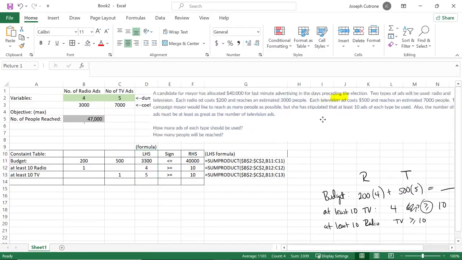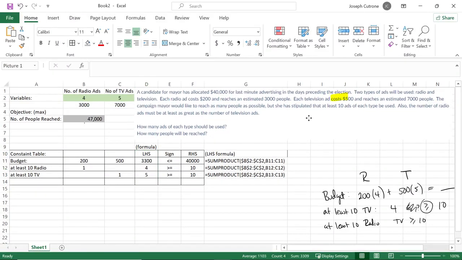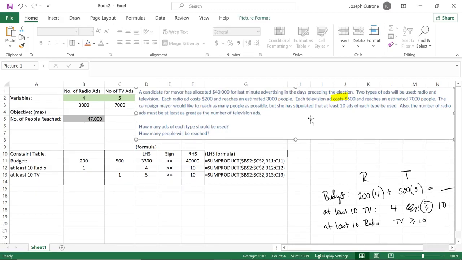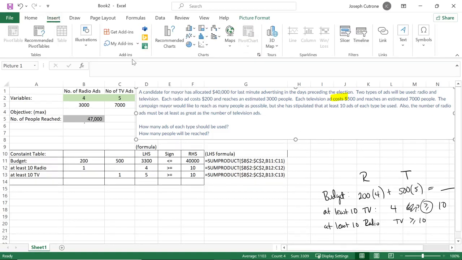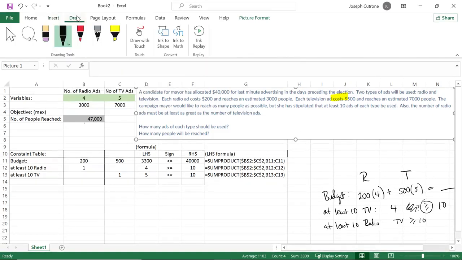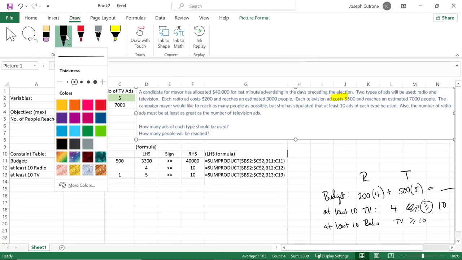All right, what else? Each television ad is $500, reaches an estimated 7,000 people. The campaign mayor would like to reach as many people as possible, but she has stipulated that at least 10 ads of each type be used. We took care of that. Also, the number of radio ads must be at least as great as the number of television ads. Oh boy, another requirement, another stipulation. Let's go to the drawing board and try to figure out what that actually means. The number of radio ads must be at least as great as the number of TV ads.